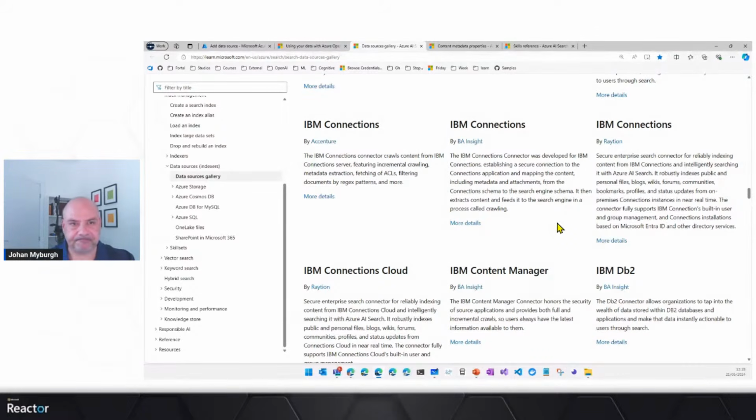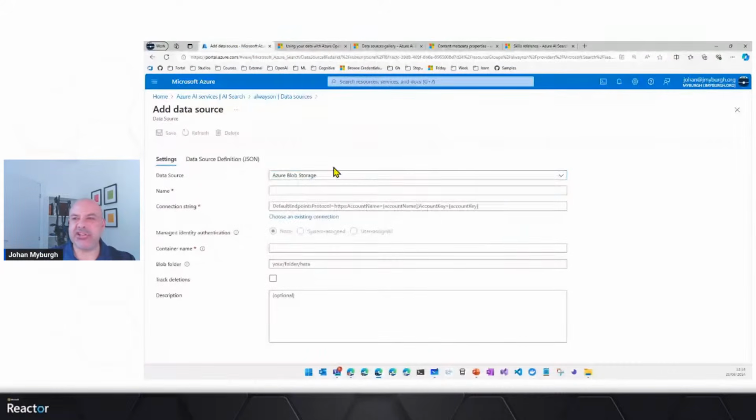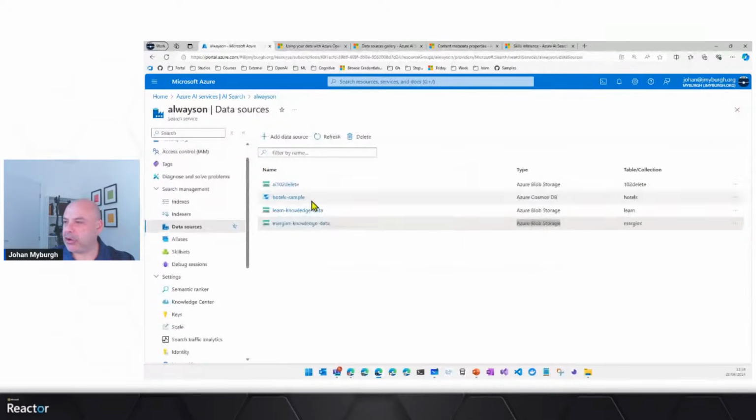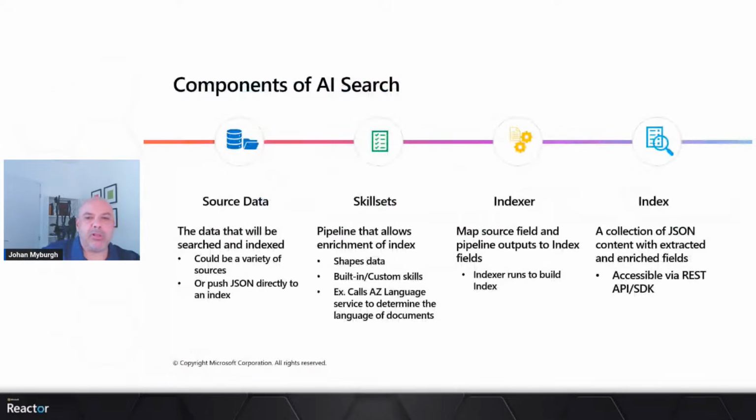Pretty comprehensive. So that's essentially my data sources, and once I've got my data source, I can then optionally add a skillset. Right now, let's just take this out of the loop for one second. Let's just say that we're not planning to enrich the data. All I really need is the source data. I need an indexer, and I need an index.